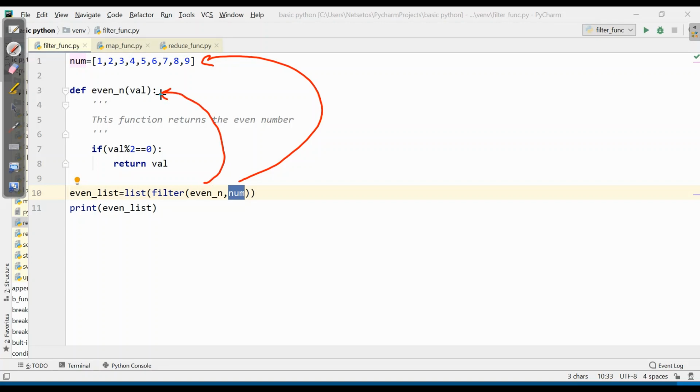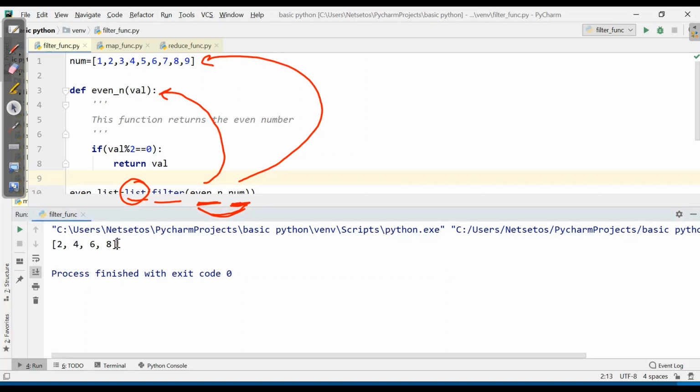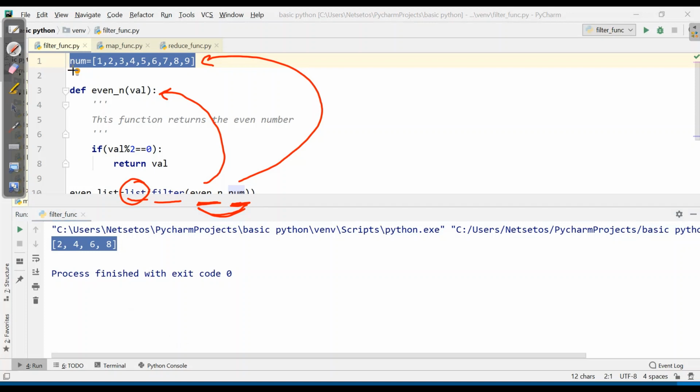Wherever it returns an even number, the list will store that particular number. This filter function has two arguments. First is the function name, which is even underscore n. And the second one is the list from which I want the even numbers. Whatever even numbers we get will be stored in this list. So when I run this, I'll get all the even numbers out of this number list in the form of a list. So this filter function will filter a large number of values down to the even numbers, stored in the form of a list.